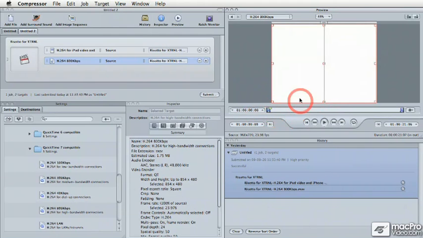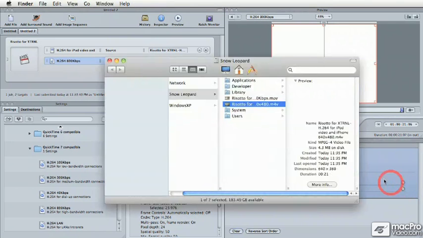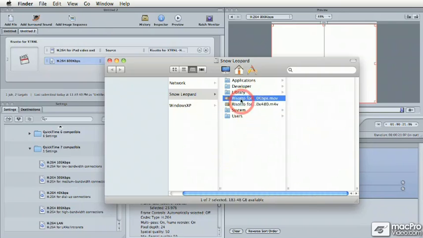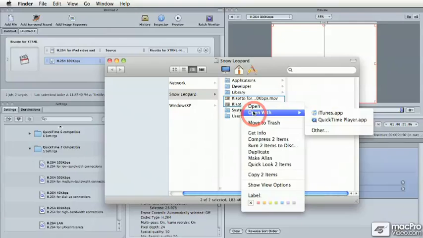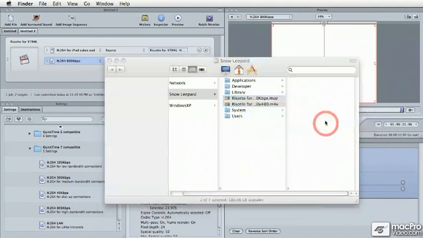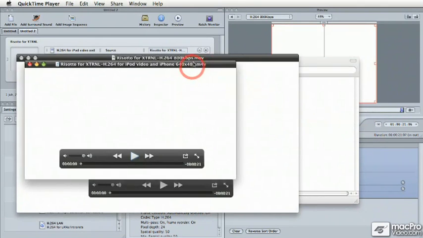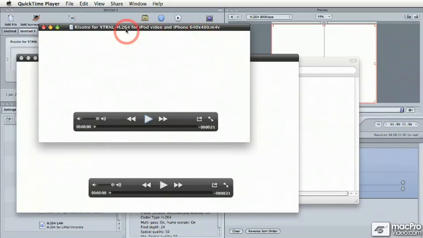Okay, this thing has finished encoding. There is no feedback that it has finished, except that the progress bar is gone. And now we get this little magnifying glass. If you click on the magnifying glass, it opens up the folder that contains the output movies. And these are the two output movies that were generated. Let me select both of them, and I'm going to open them with the QuickTime Player. So as you can see, this is the one for the iPhone, as per the name.